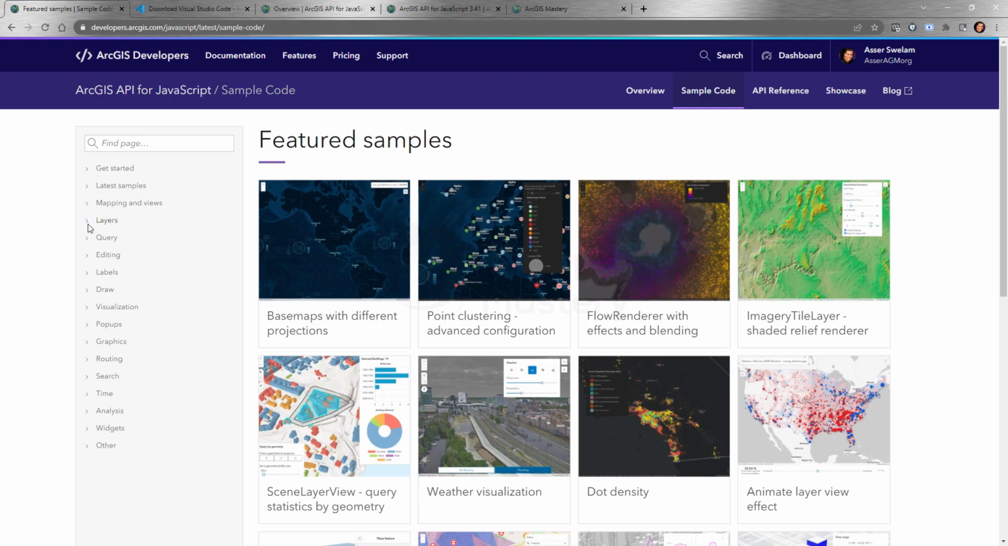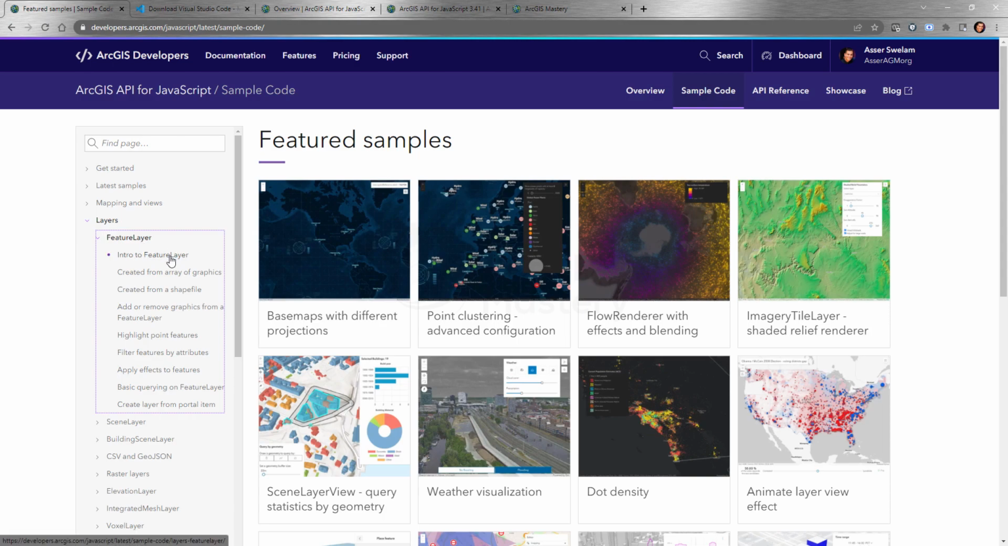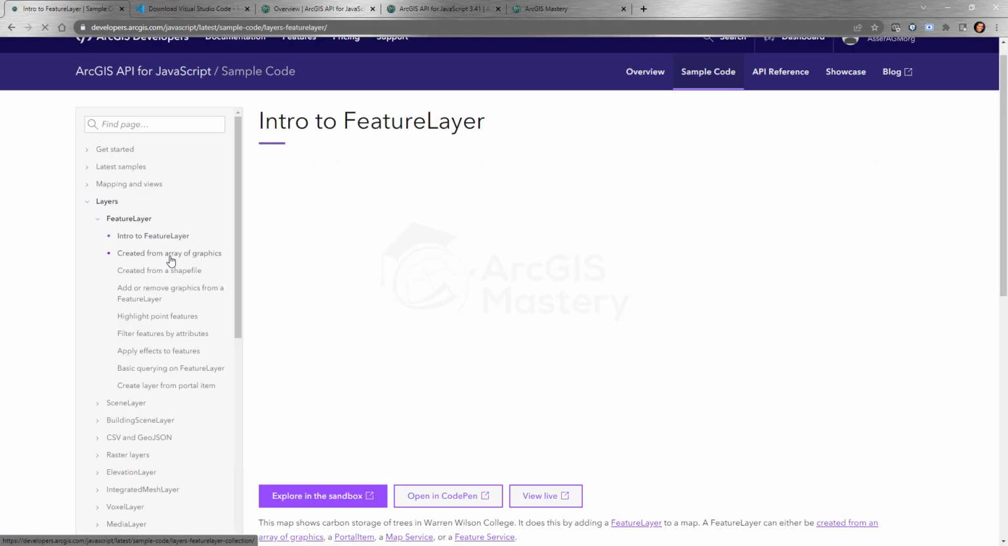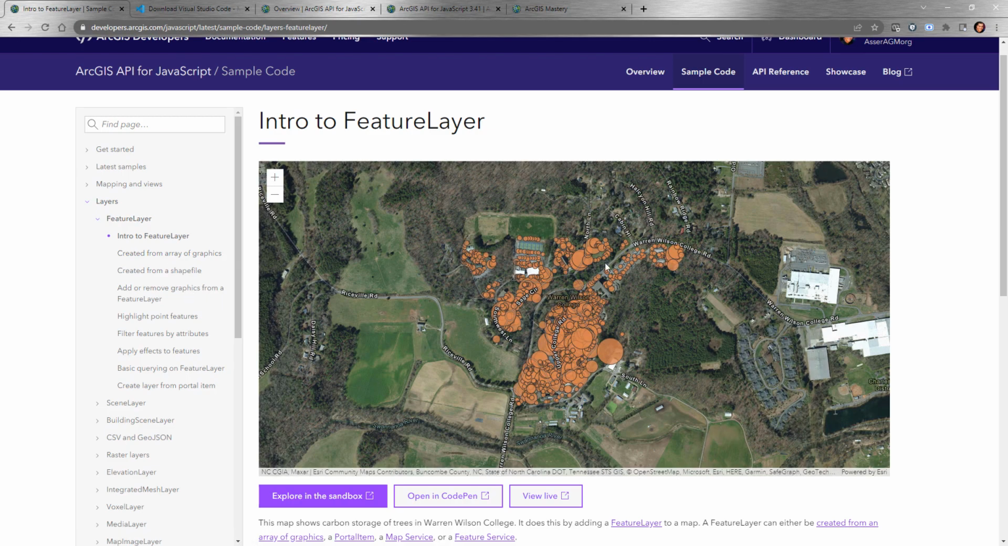So we will look at layers. You can use any of them, but I'm going to show you adding a feature layer to the map, the Intro to feature layer sample. It will create a map and add a feature layer to it. It's a very simple application. As you see, this is how it looks: just a map viewer with a base map inside of it, and a feature layer coming from REST services.